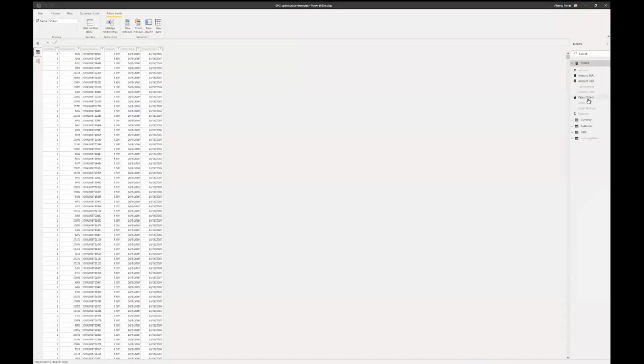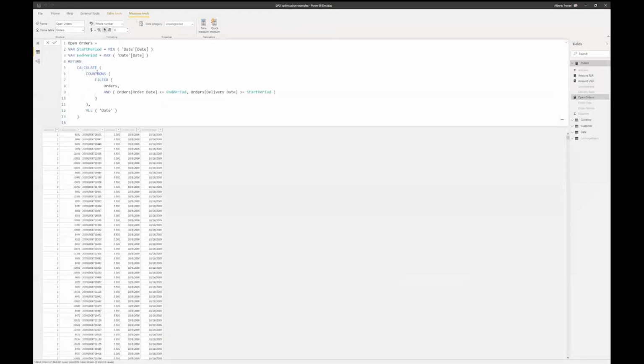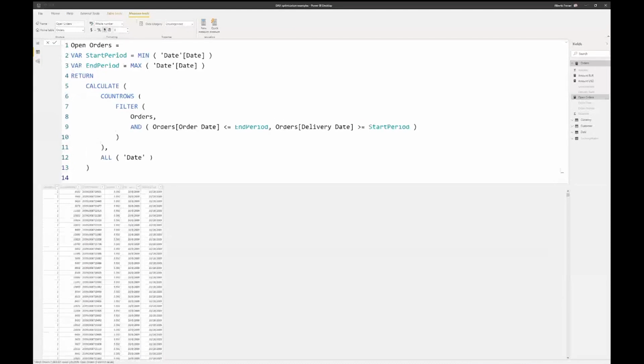So the open orders measure is much simpler actually than the previous one. Given a period in time, open orders takes the minimum date, the maximum date, and then it filters the orders where the order date is before the end and the delivery date is after the start. Why do we need end period and start period? Because if you have one day, it's very easy to understand whether an order is open or closed. But if you have multiple dates in the selection, it's no longer so easy to understand it.